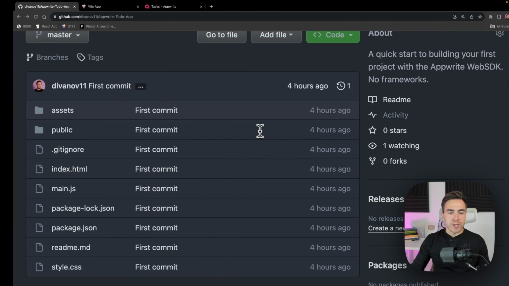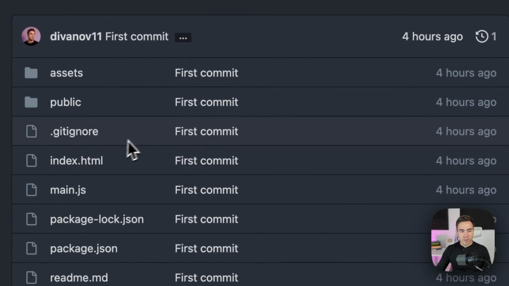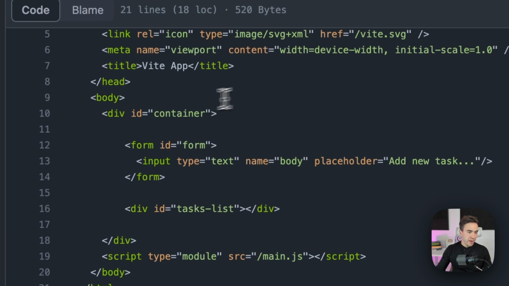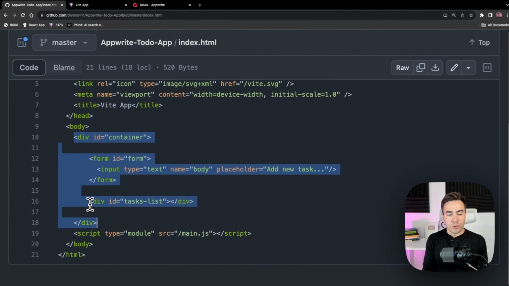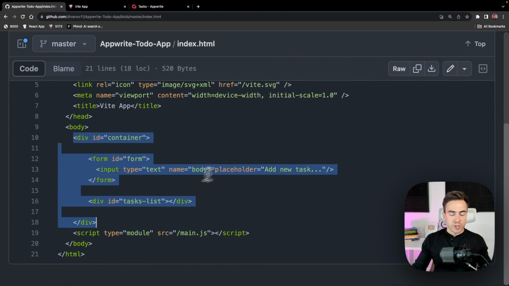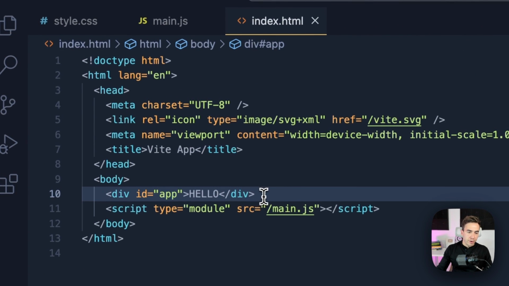So let's jump to our GitHub repo where we actually have all the styling and the HTML code that we need, and we're just gonna copy and paste some of these things in here. So everything from the container ID to the closing div, we have a form and simply an empty div with an ID of task list. We're just gonna go ahead and copy this because this is where we're actually gonna append our elements to.